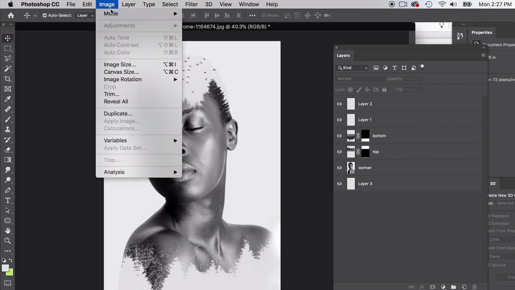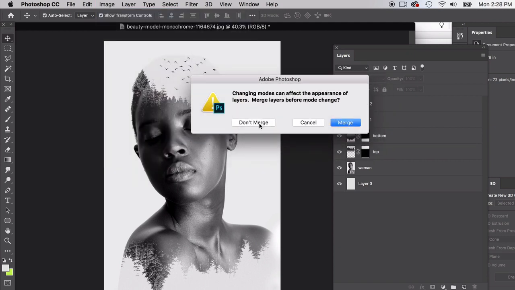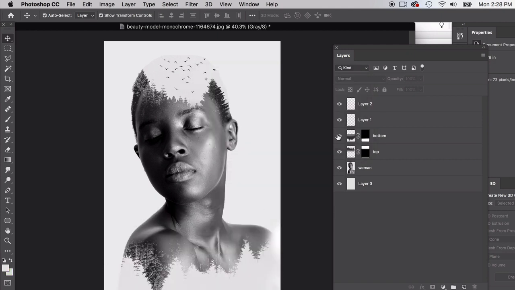So I'm going to go to image, mode, and we want to make sure this is converted completely to grayscale. So we're just going to image, mode, and grayscale. We don't necessarily have to merge, but I like to click don't merge and then discard. Just go ahead and discard the color information.